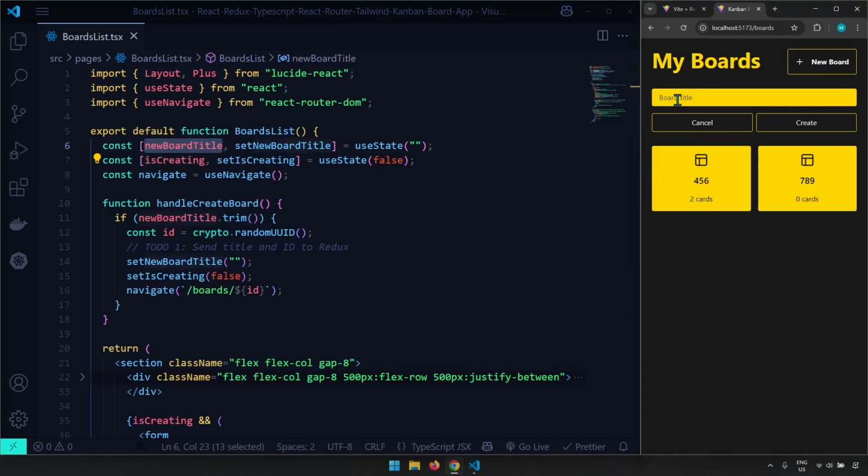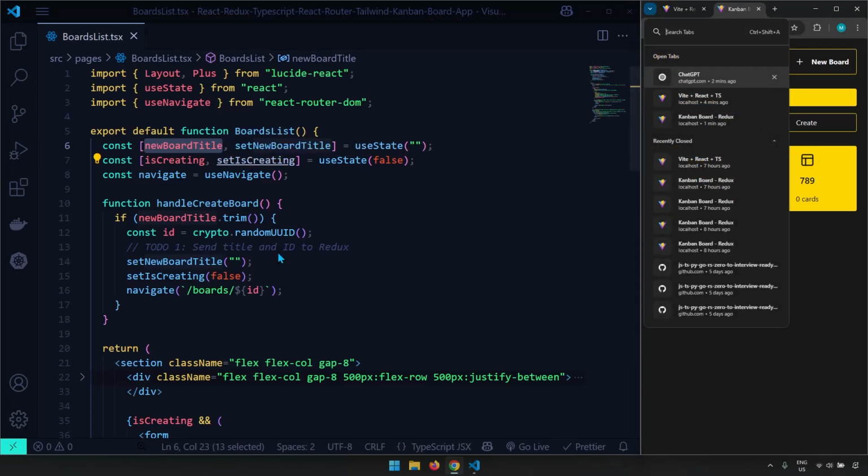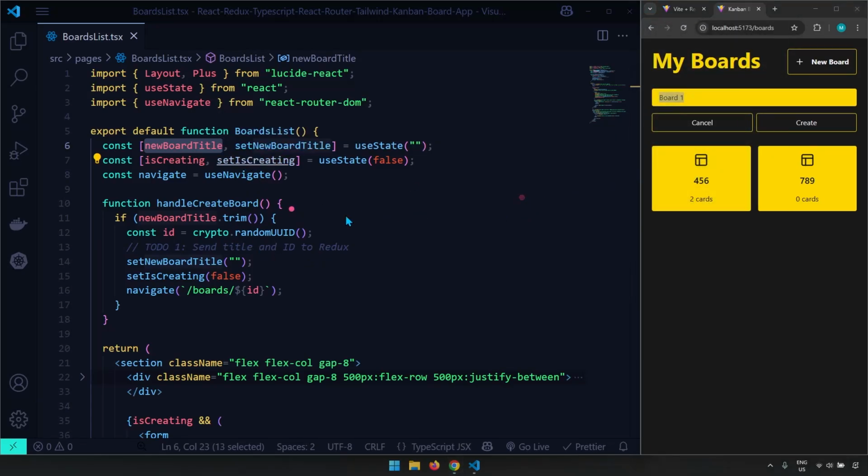So here I have board 1. That's the title. We stored it within this board title, new board title. Now, in the next iteration, you create a different board, and in that scenario, we call the set new board title. So it's not always going to be the same title. The title is going to be changing. That's why we need to have a variable and then a function that changes the value of that specific variable. And this is the simplest way of state.